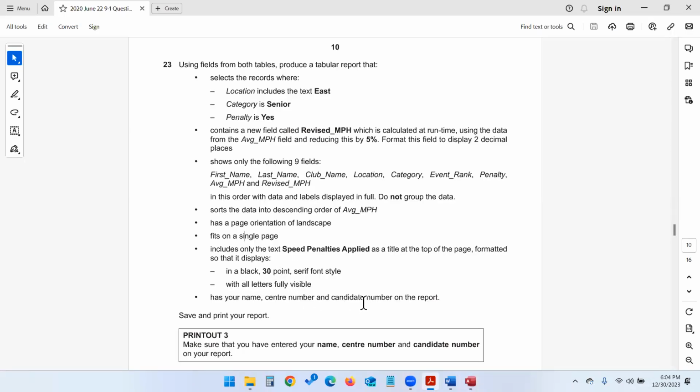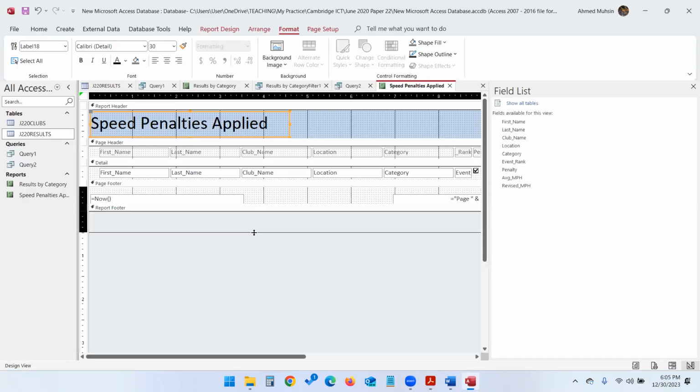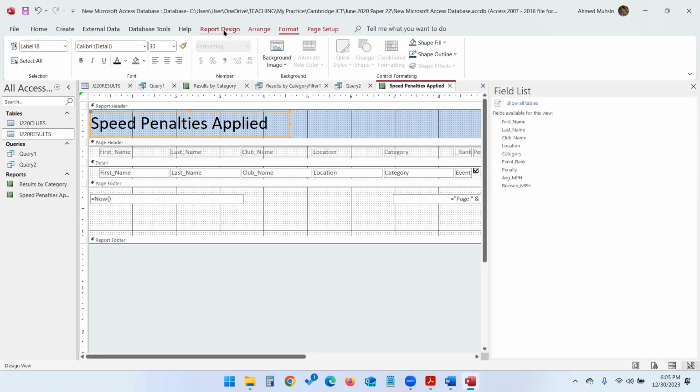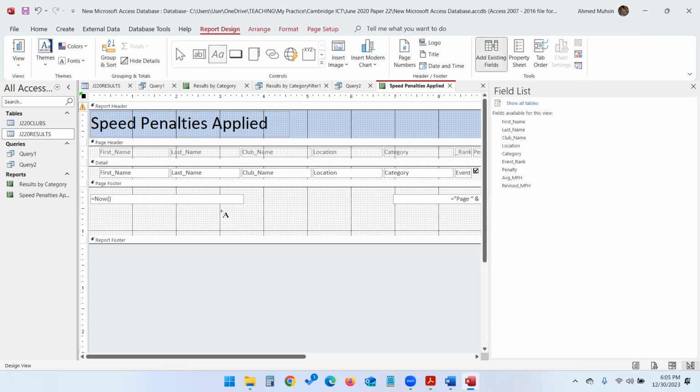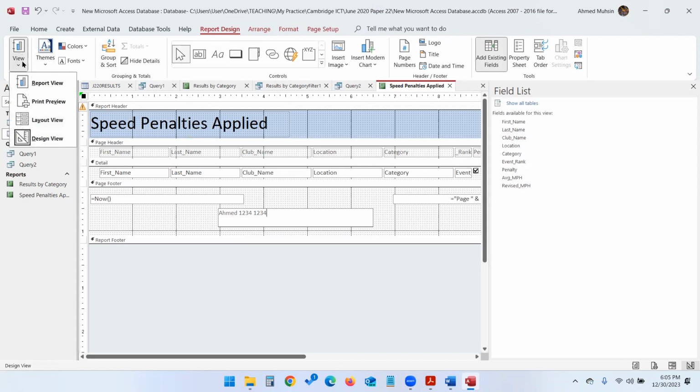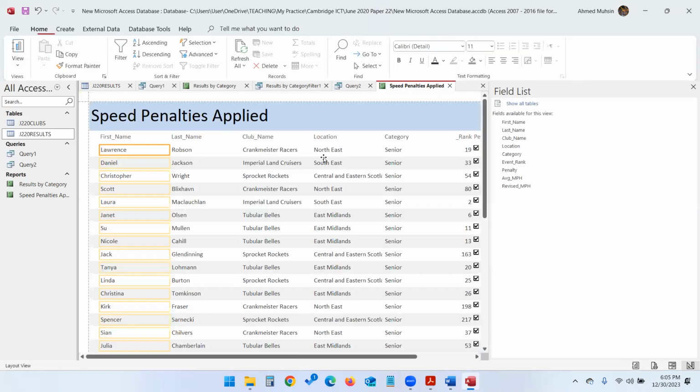Right. Has your name, center number, and candidate number on the report. Okay, so we'll put it in page footer. Let's come to report design. Let's take a label. Let's draw a label over here. Name, candidate number, and center number. Okay, so let's just have one more look. Let's go into layout view and let's see how it looks.